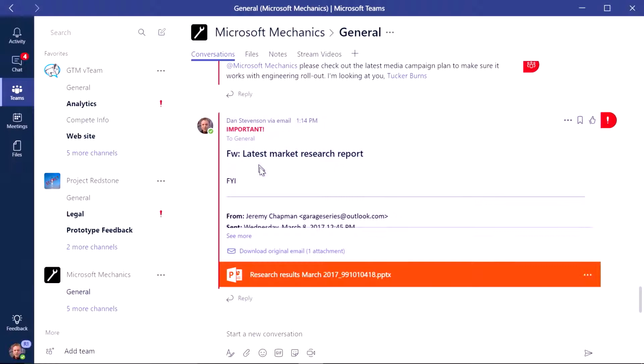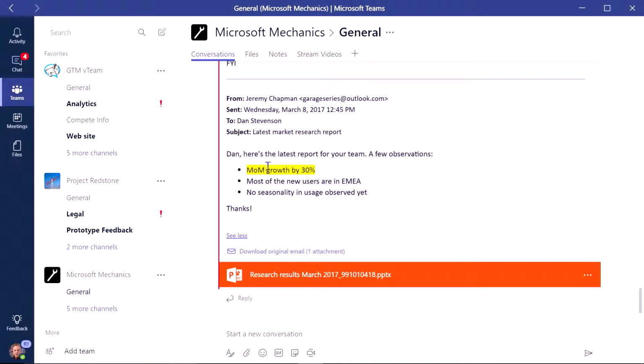I've got the importance, of course. I've got my rich formatting coming through, and that attachment that was on the email, that's uploaded into my Teams SharePoint site, where every other file that my team has access to is also stored.